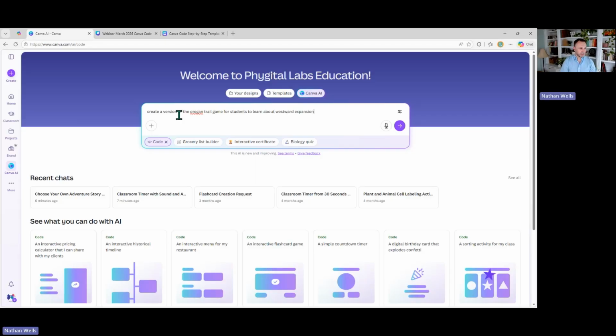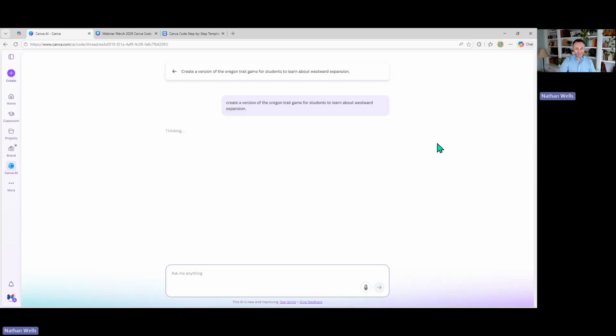westward expansion, right? So we can get a Oregon Trail game idea. And so it'll actually create a version of the Oregon Trail. It's not quite the same as the old game. And I didn't give it a lot of details, right? Everything in coding, everything in prompting is about giving it constraints and details.